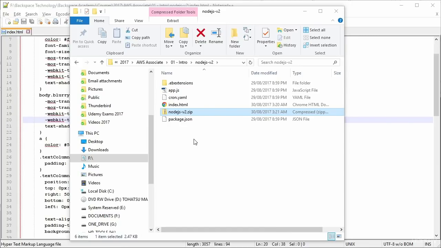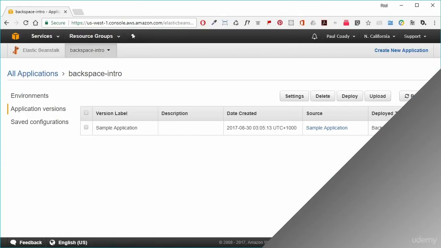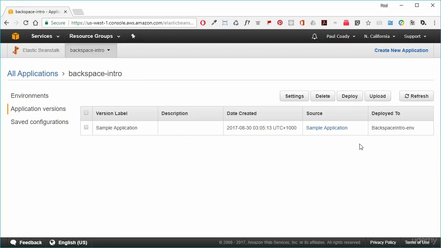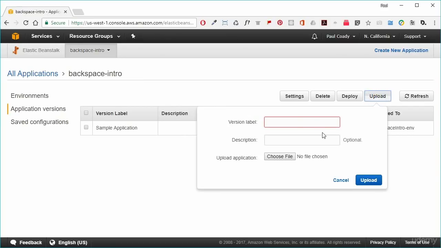So we need to go back into the AWS Management Console, and we need to upload this new version of this application and see what happens. And back in the Management Console, we click on Upload. We just give this a version name. We'll give it version 2.00. That'll do. We won't bother about a description. And we choose our file.